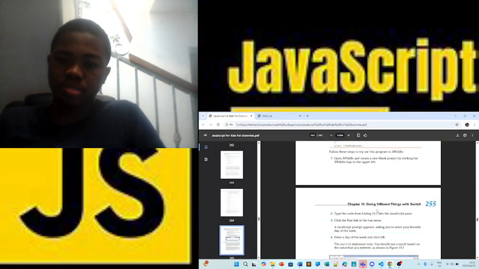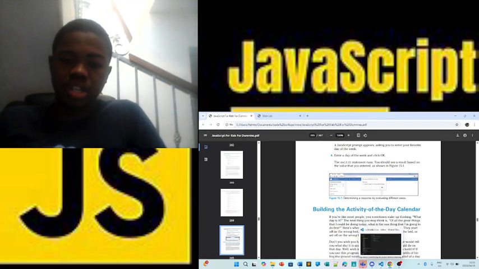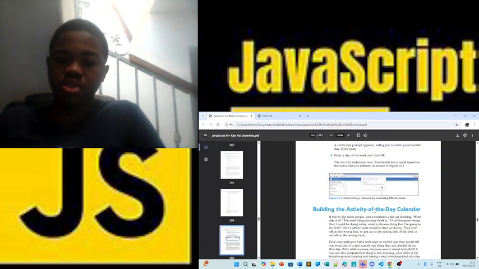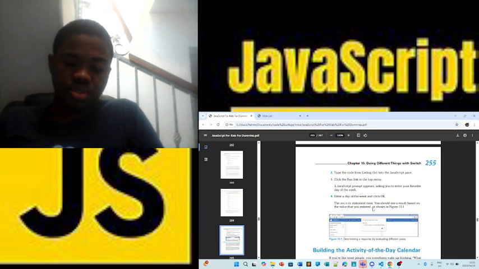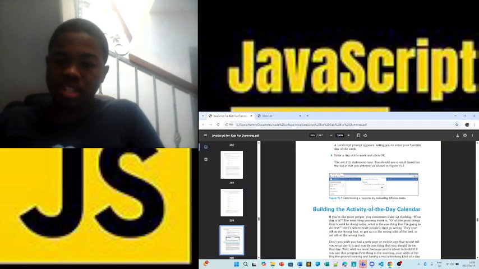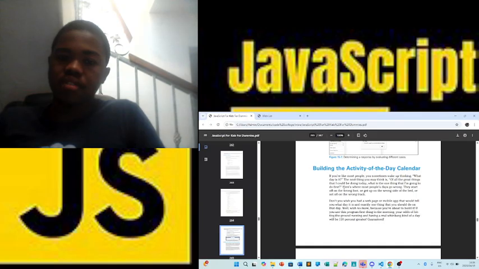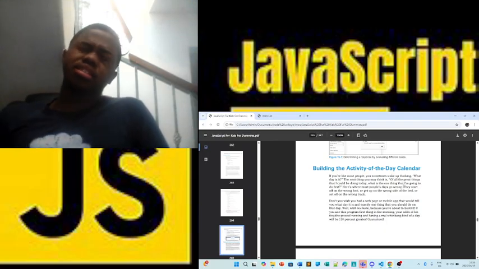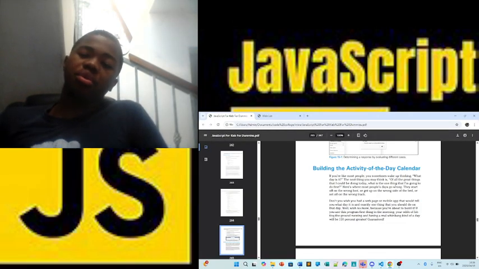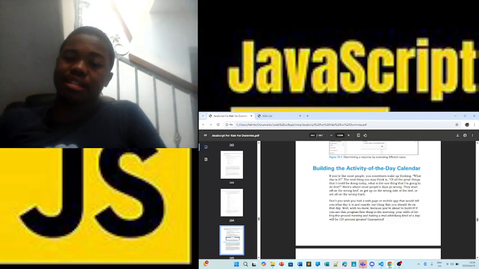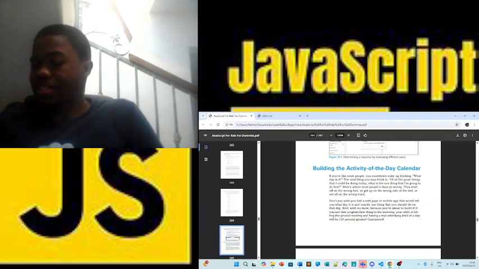For these steps, try out this program in JSFiddle. We don't use JSFiddle as we know, we use VS Code. Right, so it's VS Code we use, not JSFiddle. Forget that garbage. To build the activity of the day calendar. If you're like most people, you sometimes wake up thinking, what day is it? Next thing you may think is, of all the great things that I could be doing today, what is the one thing that I'm going to do first?